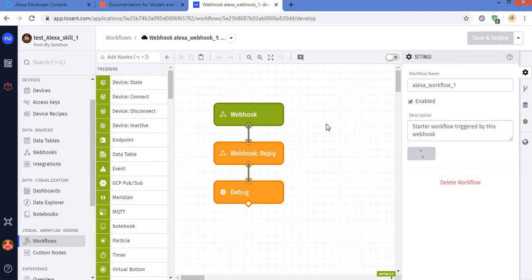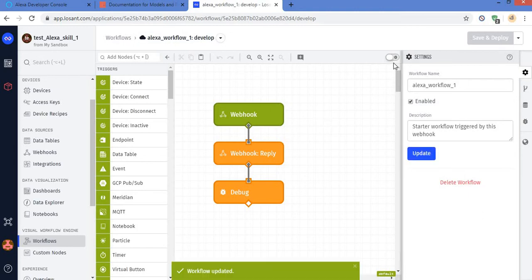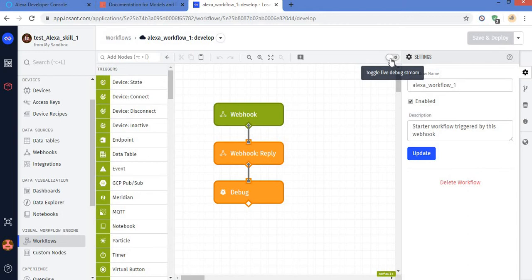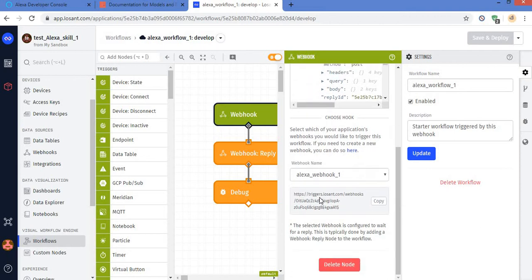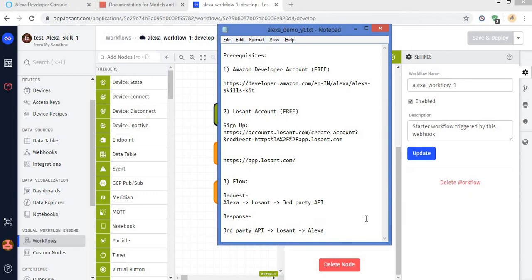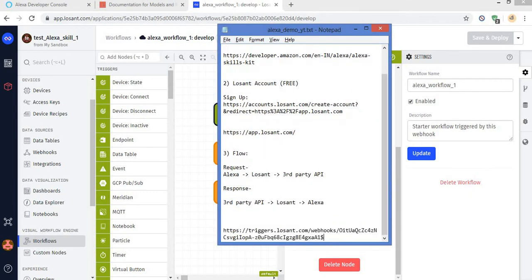Click on update and click on this toggle live debug stream. So right now, click on this webhook and copy this webhook link. This is your webhook link, which was shown in the previous screen as well, the URL of your Losant webhook. So copy this and keep it somewhere. For now I am going to keep it in my notepad.